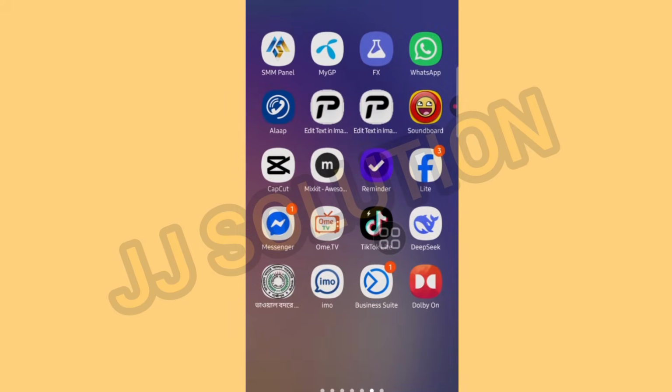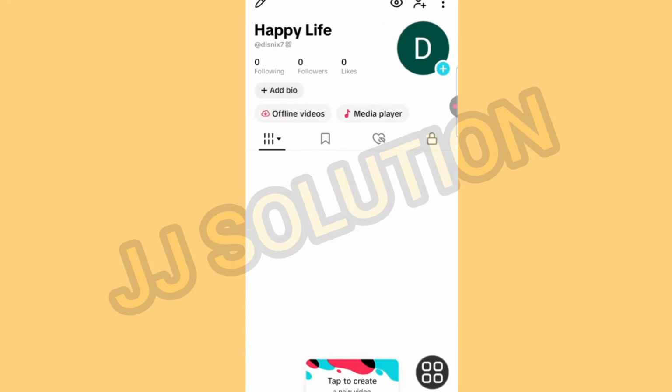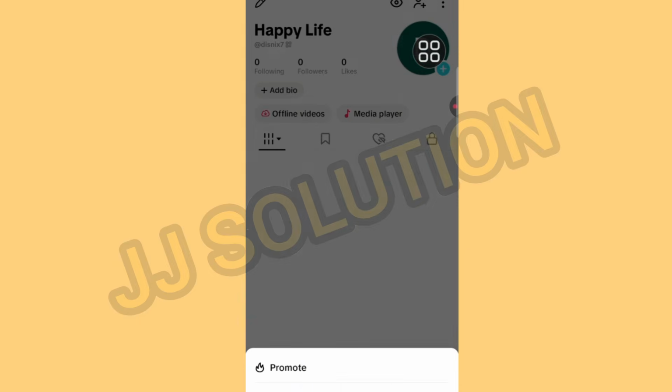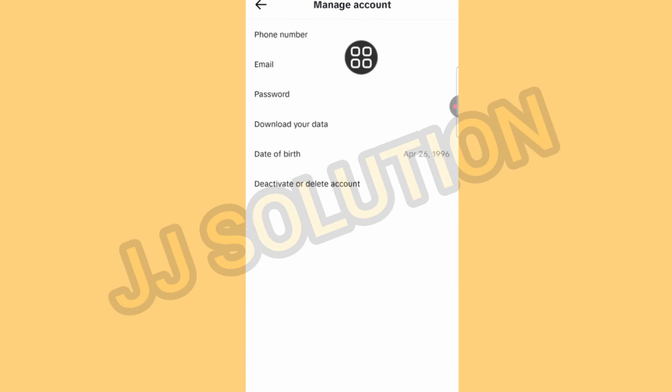First and foremost, to delete your TikTok account, you will need to open and enter the TikTok application. Once you are inside the TikTok app, after clicking on your profile icon, you will then need to click on the three dot button that appears right here. Once you have successfully clicked the three dot button, you must then click on settings and privacy. Following that, your next step is to click on the manage account option.